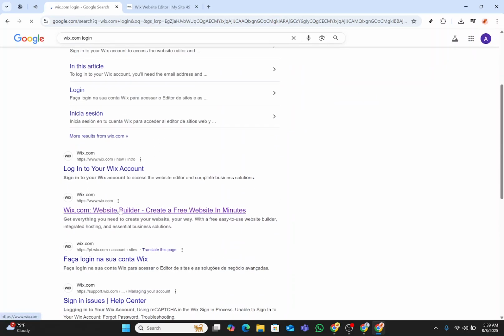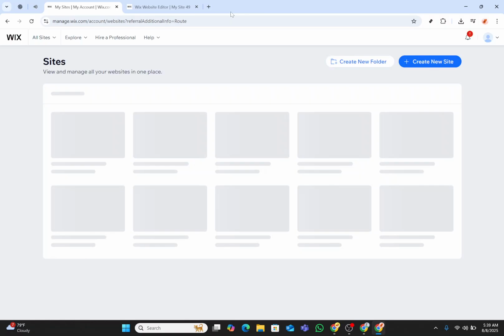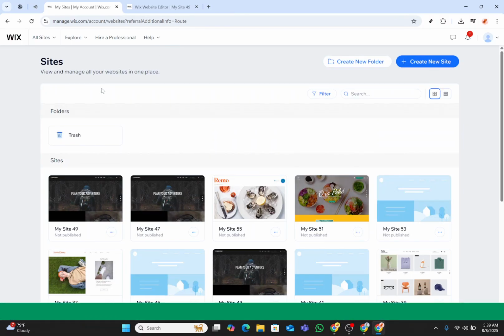Once you've logged in, you'll be directed to your account dashboard. Here, you should see a list of your existing websites. You'll want to select the one to which you'd like to add a pop-up by clicking on Select and Edit Site. This will bring you directly to the editor for that particular site.